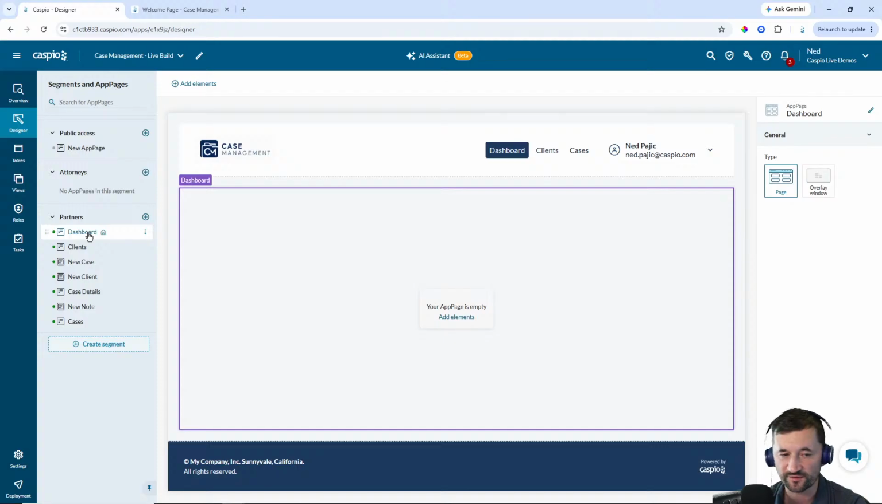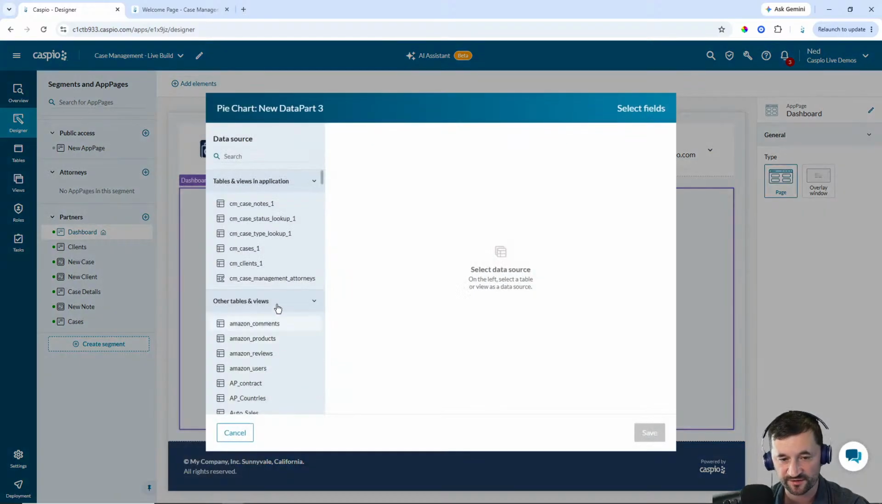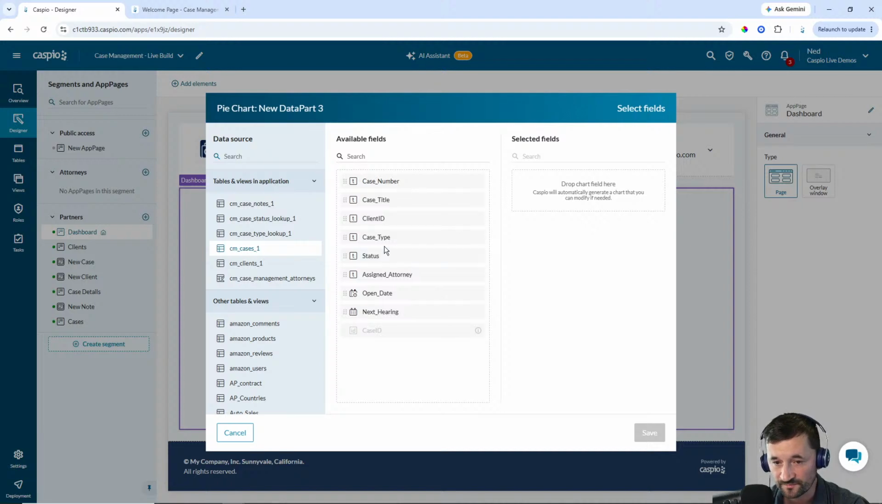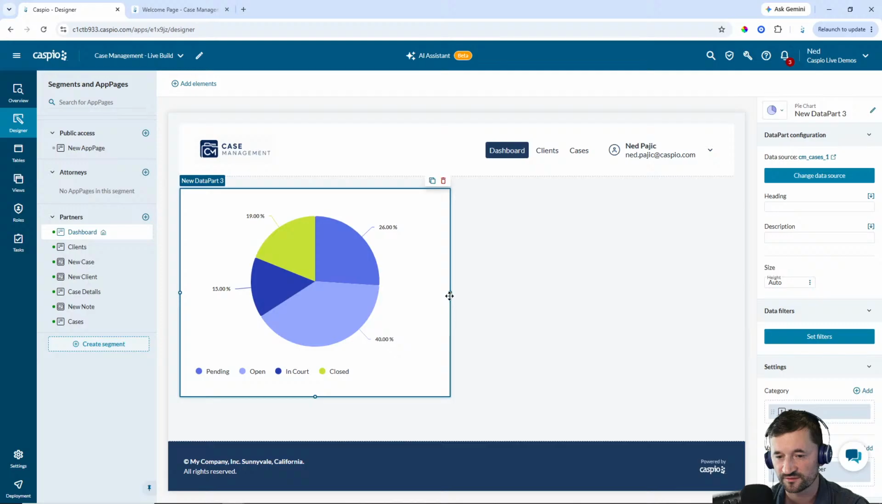But let's now finish everything off with the dashboard page. I want to create 2 charts and 2 reports very quickly. So we're going to add our element. Let's go with the pie chart based off of the cases table. Let's begin by status. I want to be able to see all of the cases by status. Let's include the case number as well. Click save. And that immediately builds the chart for me.